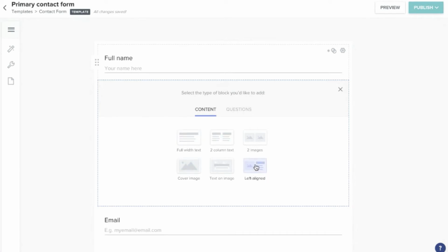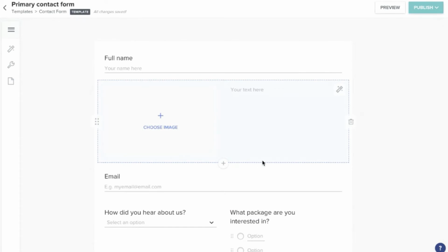Let's say I want this left aligned image and text in here. For my text, I want that kind of contact us situation that our friend had before. So maybe it's 555-555-5555, totally valid number, www.mybusiness.com.